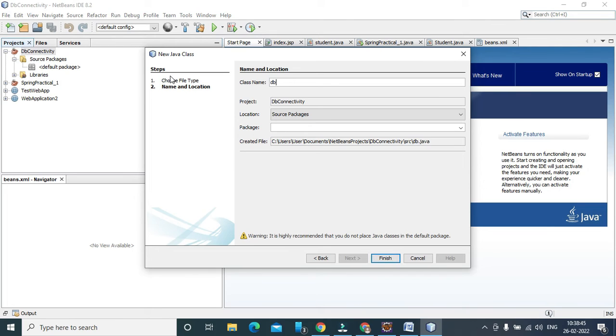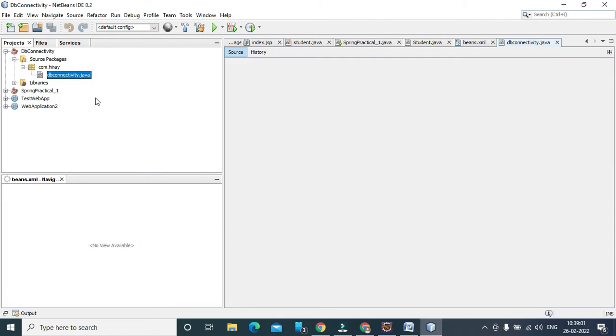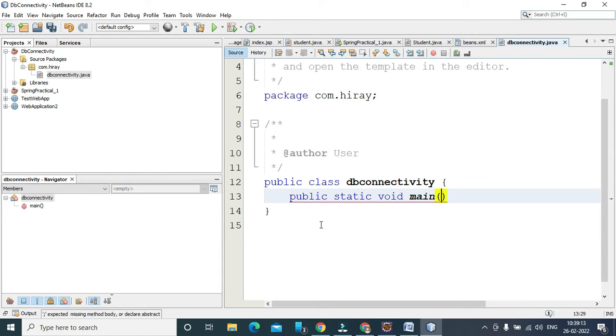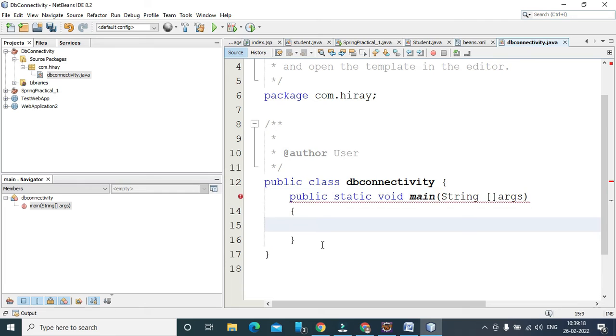DB connectivity. Okay, database connectivity, and I'm writing the package name. So let me check. You already know this, and I'm adding public static void main, String arguments here, and let me check this. System.out.println here, and say hello world.